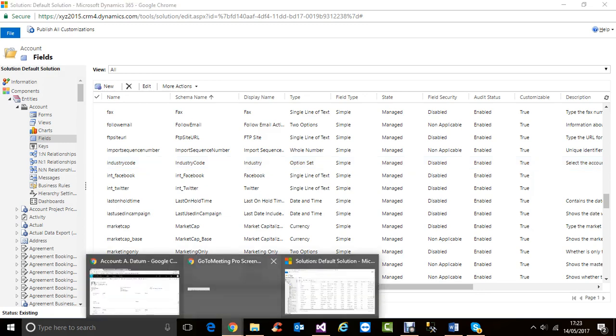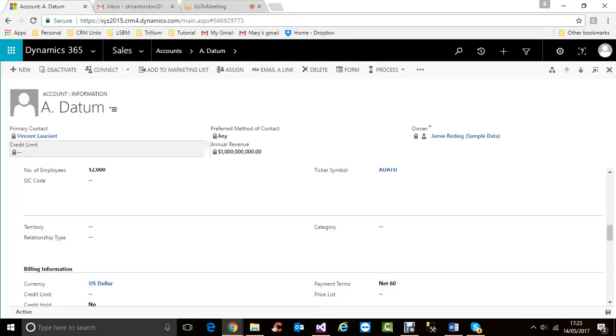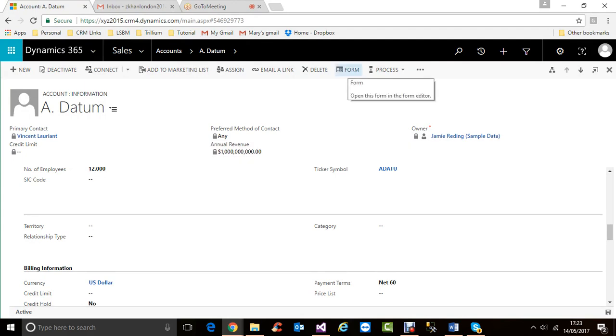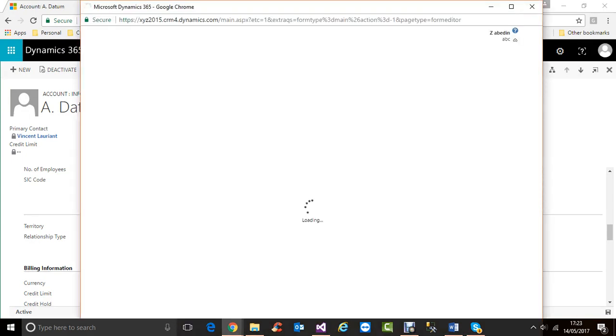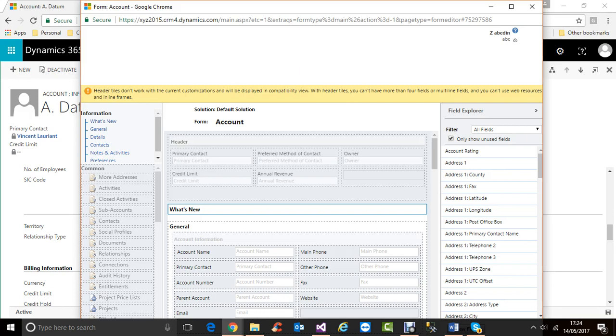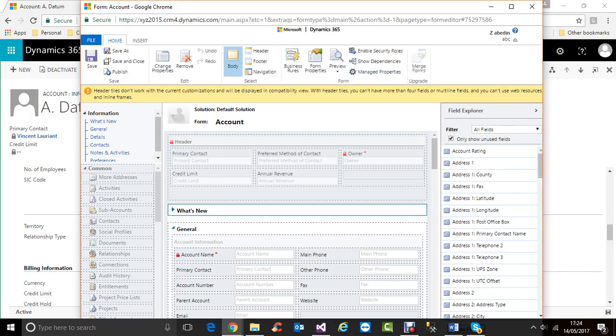For example, if I go back here, this is my account form. I can go to here. You can see here form. I click form. So this is the form that we see. This is the active form at the moment. In the header we have primary contact, preferred method of contact, owner, credit limit, annual revenue, which is here. You can see this is the header of this form, right?